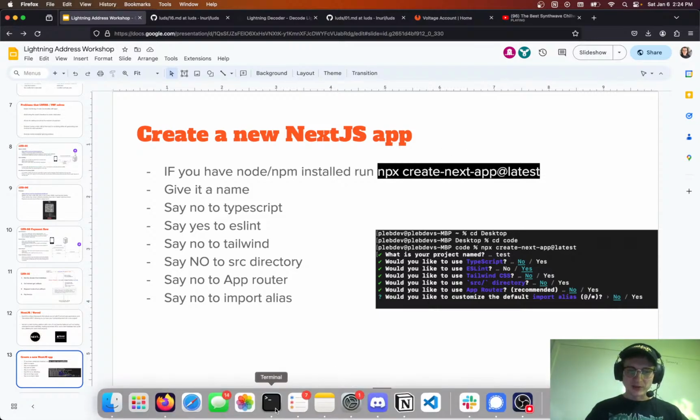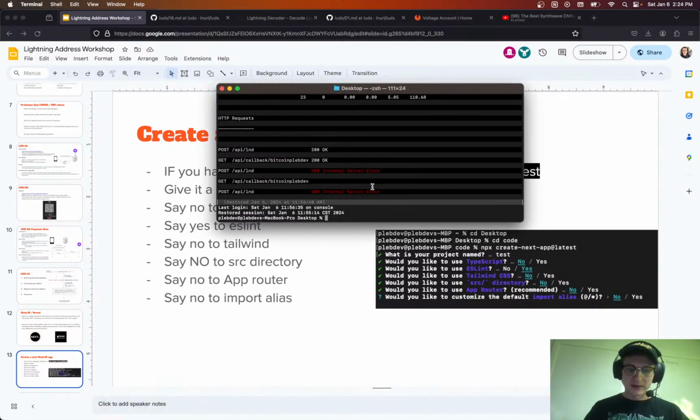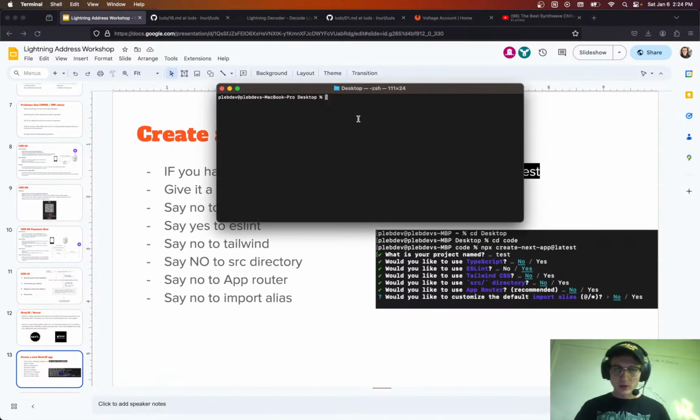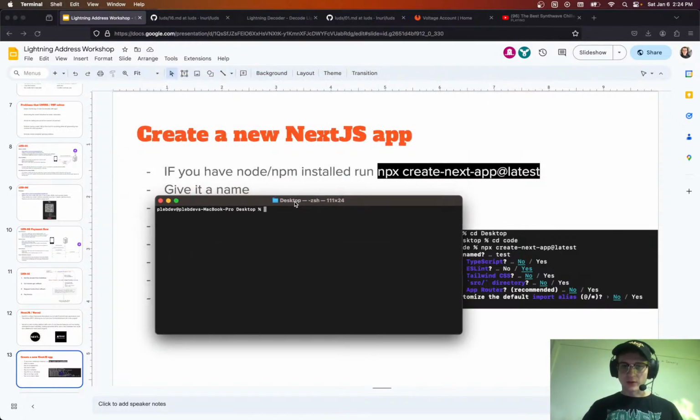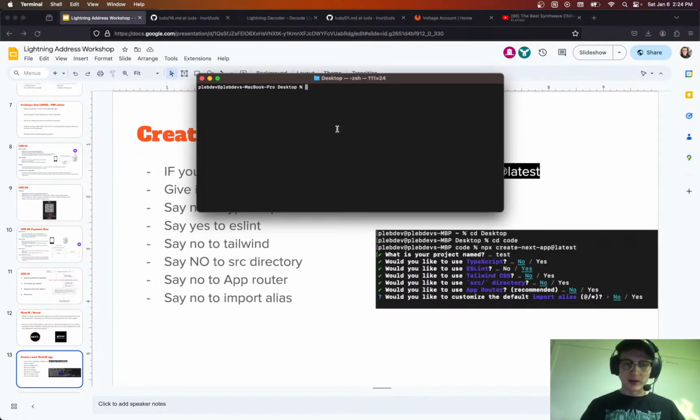So I'm going to open up my terminal and let's get this going. I'm going to do npx create-next-app@latest.